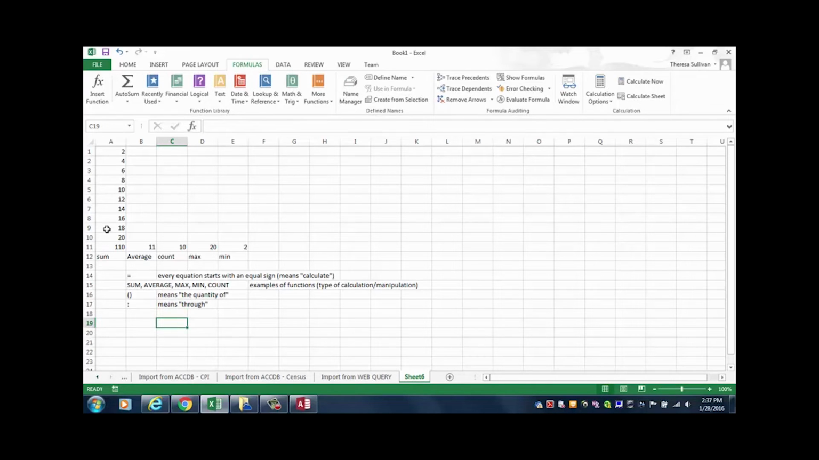As I was going through those formulas, I think it's important for you to understand the translation of what each of these symbols means in words so that you truly understand how Excel is performing the calculation. So calculate the sum of the quantity of cells A1 through A10. Okay? It's a different language. You really are learning a different language and being able to translate the formulas into English so that you understand what's happening.